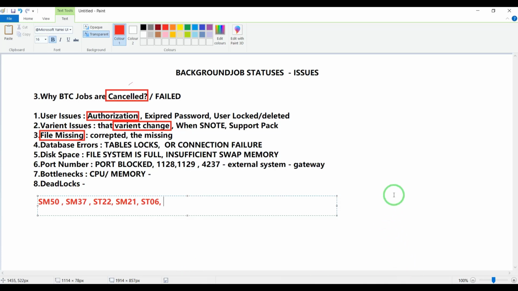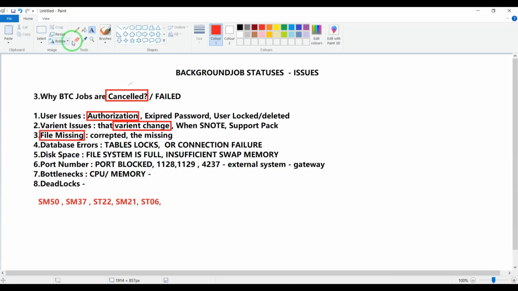If a job is cancelled, to find out why, we can get the full report in SM37. In SM37 we can find the statuses, and by watching the statuses we can troubleshoot in the next step with ST22, SM21, or ST06. We visit them accordingly. These are the major statuses and issues related to background job status, why jobs failed or got cancelled. These are the very important things to observe in background jobs, and on this basis we troubleshoot.